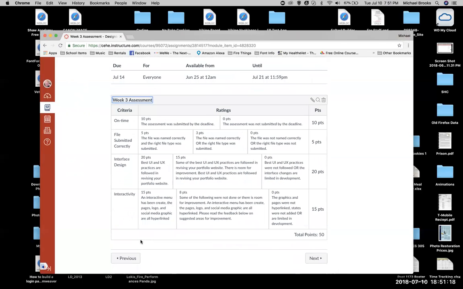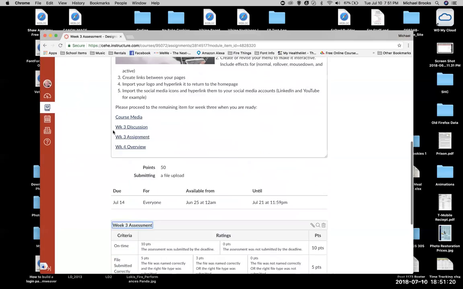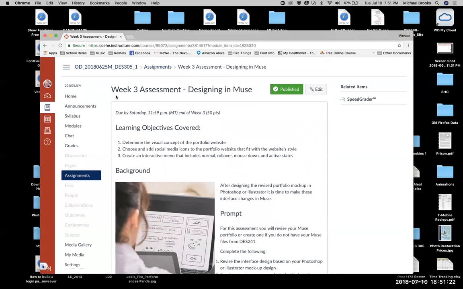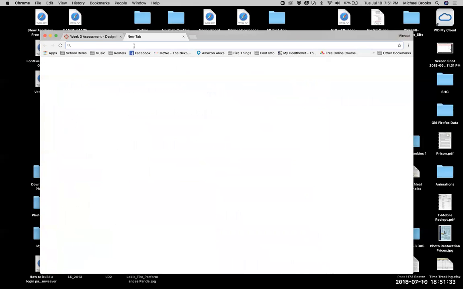All right, that being said, that is week 3. So we're going to cover a lot of this tonight and tomorrow, all right? Tomorrow night, I'm going to cover what I'm expecting from the mock-up. Tonight, we're going to play more with a website.